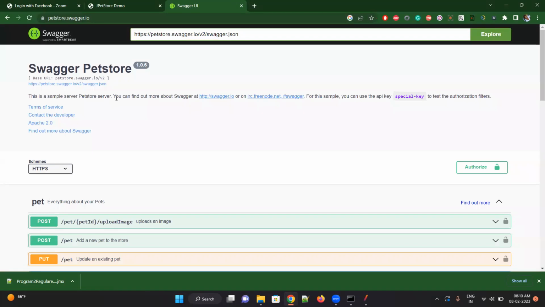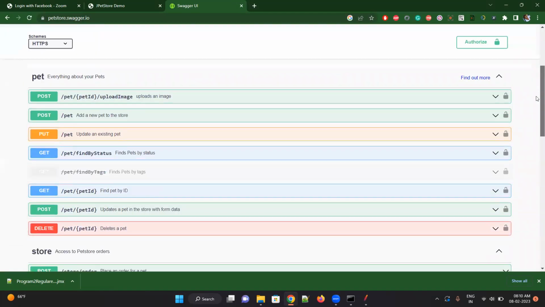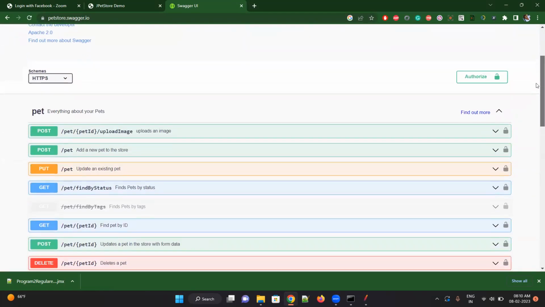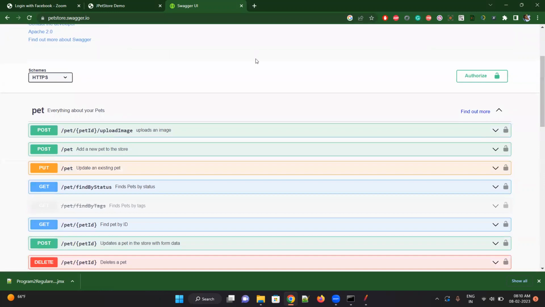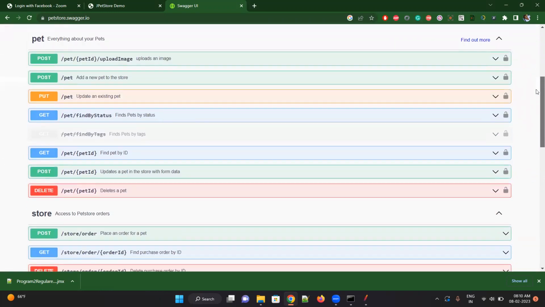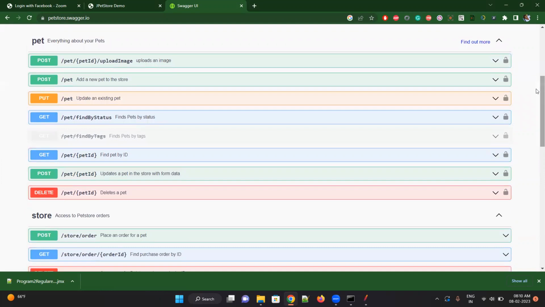This is our Swagger. Let's say you will be given APIs like this, either as Swagger, an Excel sheet, or a PDF. Say you have 10 APIs or 5 APIs, and this is the input and this is the expected output, like that they will give you. In this case, we can't use the recorder option, so we have to add them manually. How to add manually?